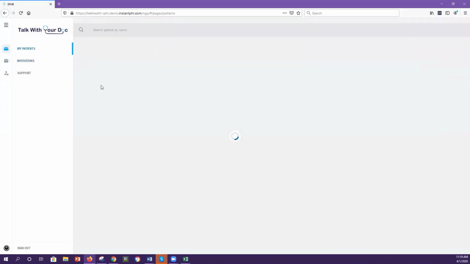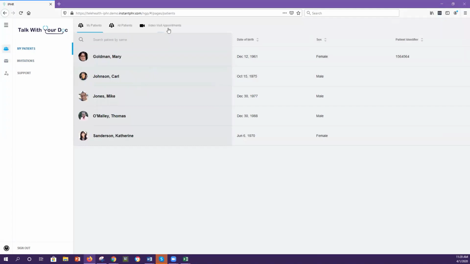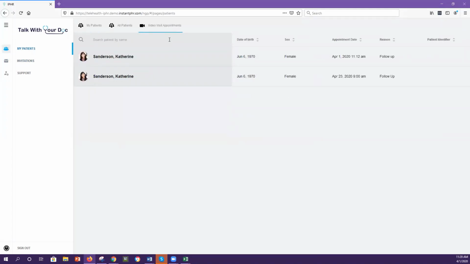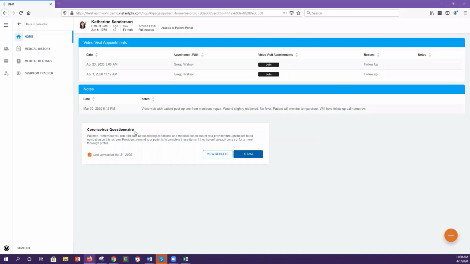If we go back to my patients, I'm going to go ahead and filter to the patients who have video visits. And we're going to speak to Catherine Sanderson. She happens to have 2 visits scheduled, but we're going to go ahead and go into her record. We kept this very simple to meet this use case. What you'll see is just some demographic information at the top. You'll see the appointment list for the patient, and then you'll see this join button. And this is where the provider would click on the join appointment, which we're going to do a little bit later in the demonstration. Below that, there is a section where a provider can add notes about the call.